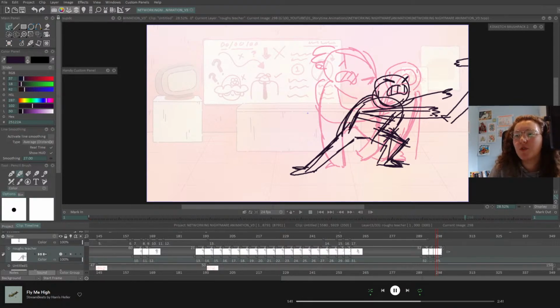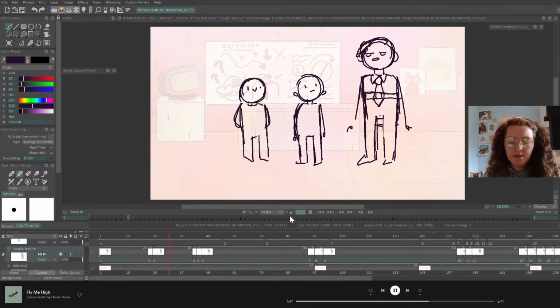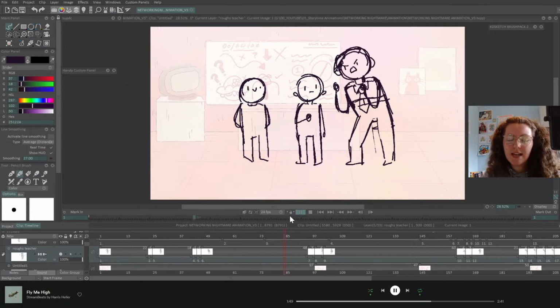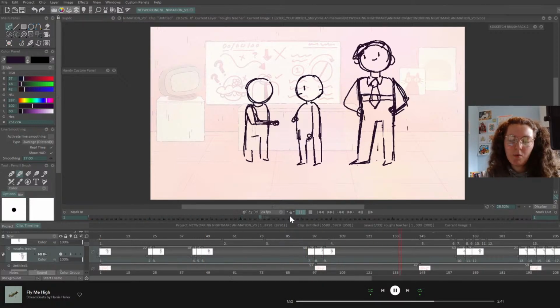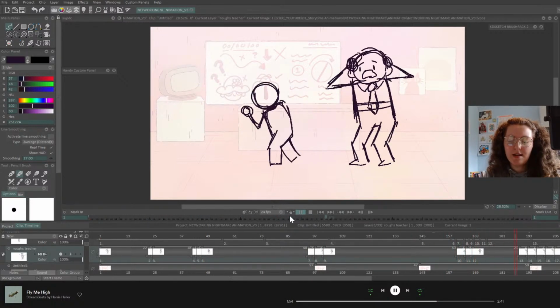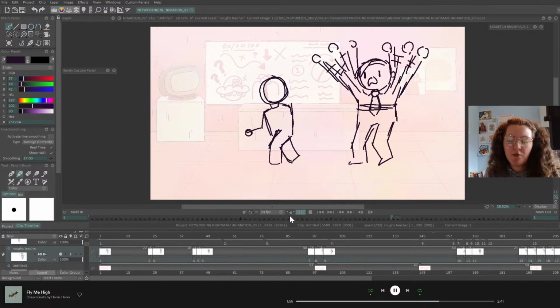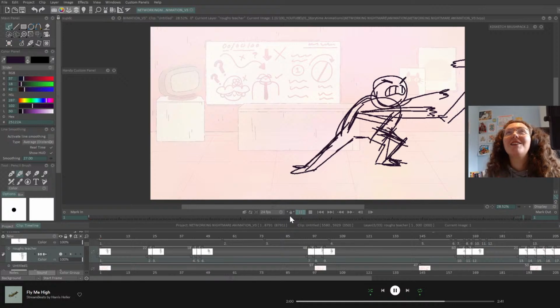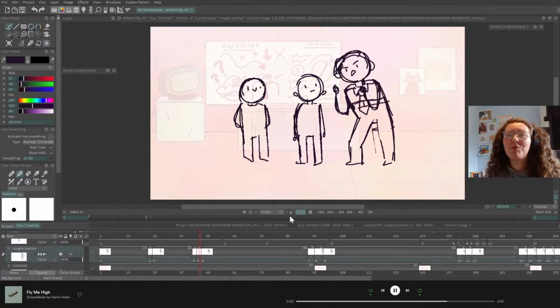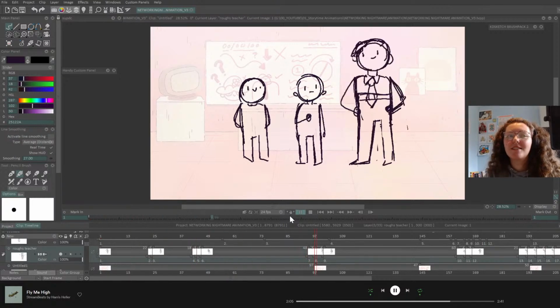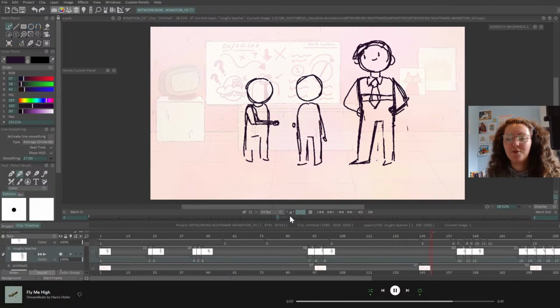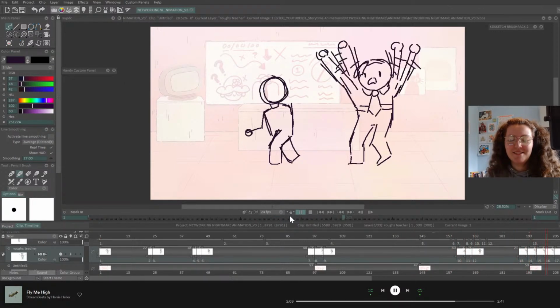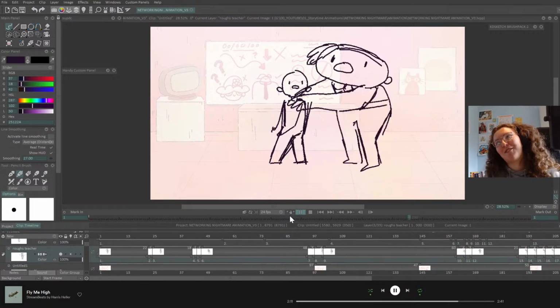What do I use to draw? Do you mean what do I use to draw traditionally, or tablet-wise? For my tablet, I use a 13.3 Pro Artist tablet from XP Pen. Yeah, it's all in the description.